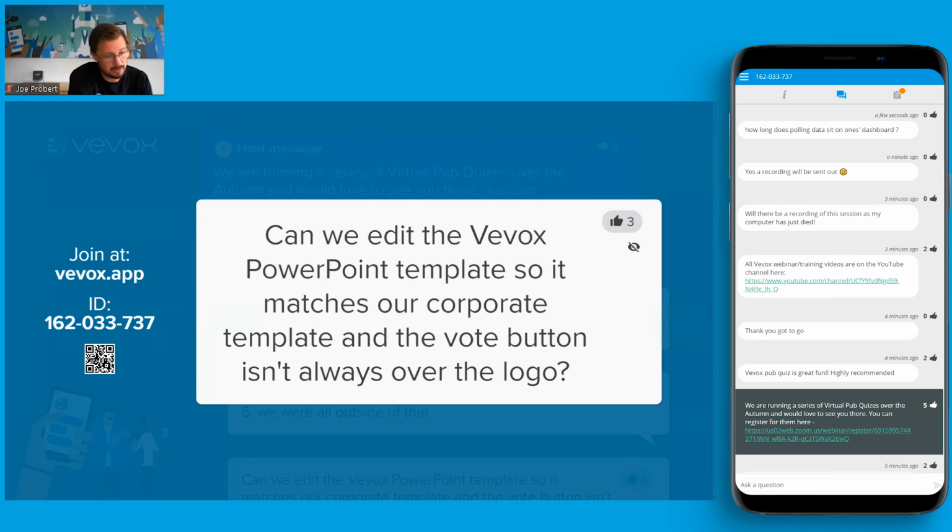Interesting one here, though, specifically asking about the vote button sitting over the logo. I think the vote button is one of the few things that always appears in that top right corner. Now, you can manually move that, but I'll have to look. I don't think that is part of the master template. So that might be something you have to do manually per slide, but we can check that one for you. And if you want to know a little bit more about how to edit the slide master, by all means, get in touch with us at hello@vevox.com, and we can have that conversation.